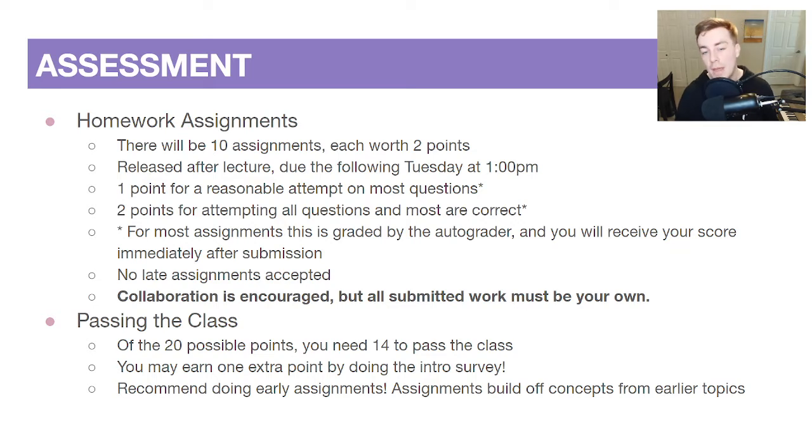So let me talk a little bit, I previewed this a second ago. Let me talk a little bit about how assessment's going to work and what these homeworks are going to look like. So every week you have the option to work on one of our homework assignments. So there are going to be 10 assignments in total for the 10 weeks of the quarter, going all the way into finals week. Each assignment is going to be worth 2 points.